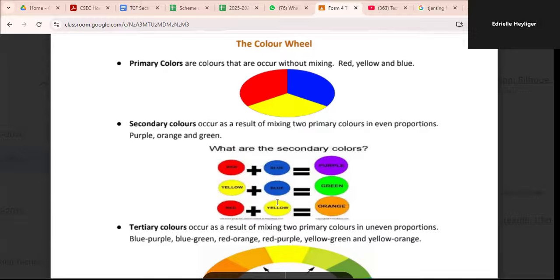Now, when you mix primary colors, by combining two primary colors in an even proportion, you're able to get secondary colors. The secondary colors are determined by what two primary colors you combine. So if you were to combine red and blue, you would end up with purple. But again, it has to be in an even distribution. So the same amount of red as blue, and you get purple.